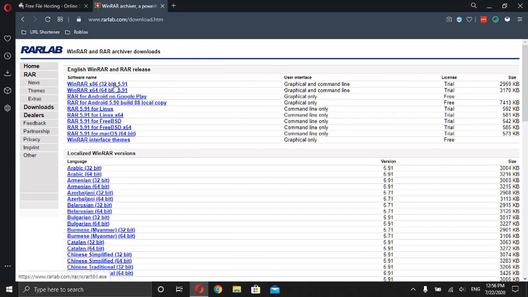And we're gonna focus on these two right here, the WinRAR x86 and the WinRAR x64. They're both the same release software, both the same software, 5.91. The only difference is the OS version, the operating system. So we're gonna select the one that belongs to us.